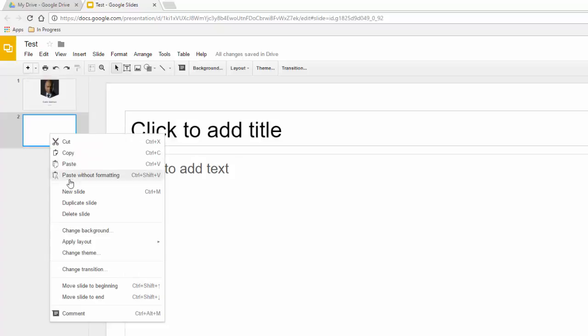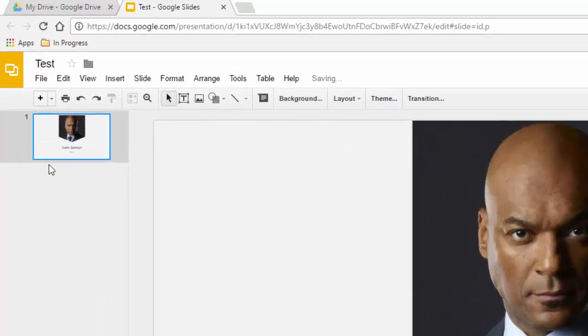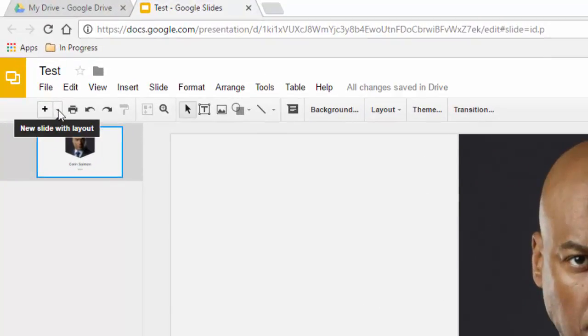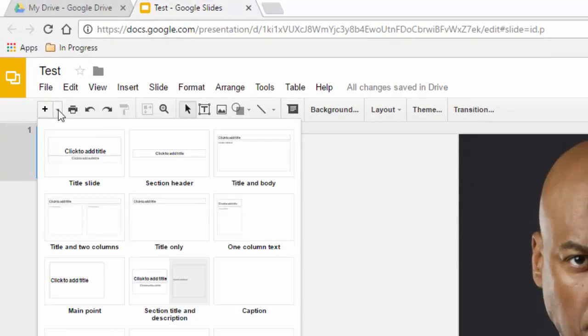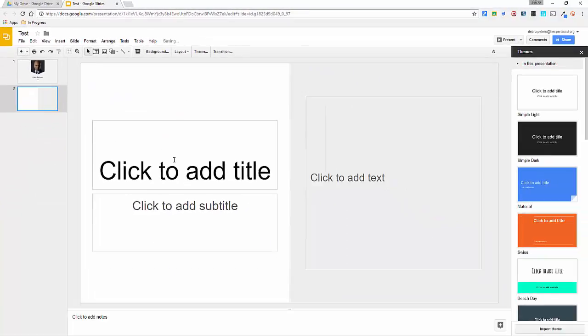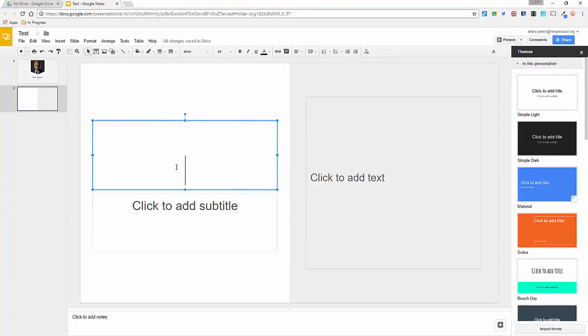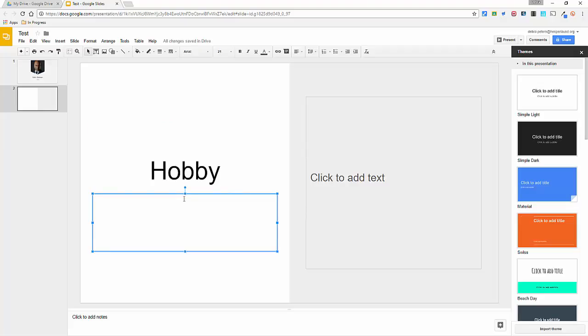So I want to add a slide, but I don't want to just have this common slide here. So I'm just going to right click on that and I'm going to delete. I want to change that layout. So I'm going to click on this down arrow here, and I have options. So for my next slide, I think I want to go with this slide here. So I'm going to click on that. And let's talk about a hobby. And let's say that his hobby is hiking.